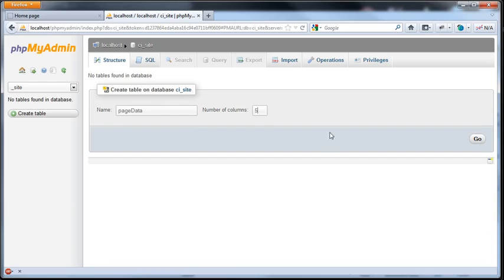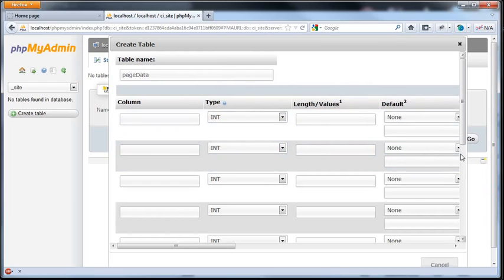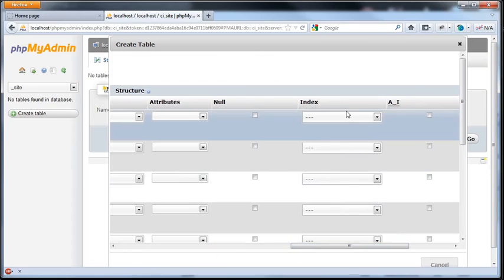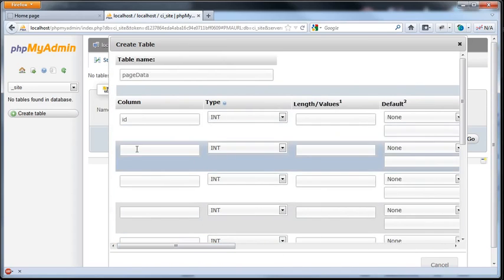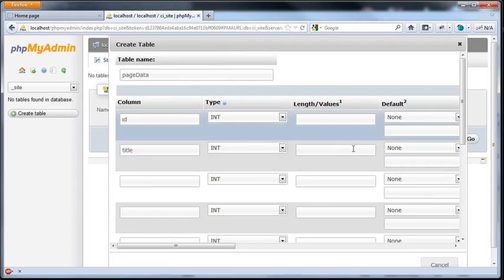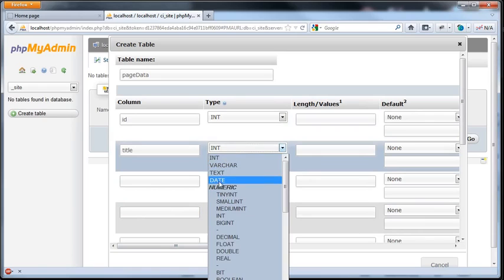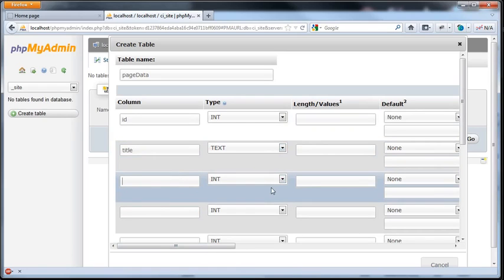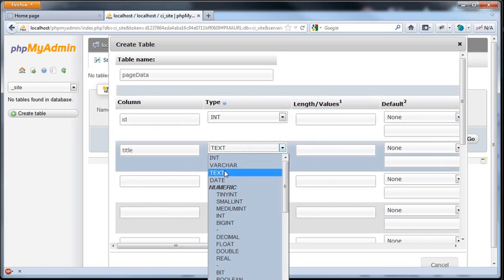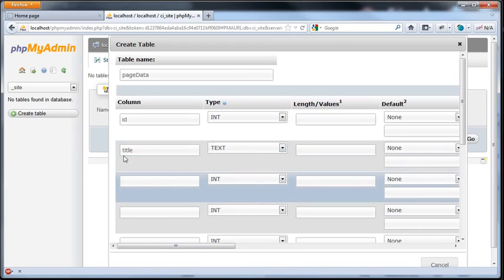The number of columns will be 5. We'll have 5 columns, and I'll show you what those are in a second. We'll click go. First one will be ID, obviously. I'm sure you're used to doing this by now. Index primary, auto increment. The second will be the title of the page. In this case, that'll just be text. Varchar would work just fine if you're not using this version of phpMyAdmin.